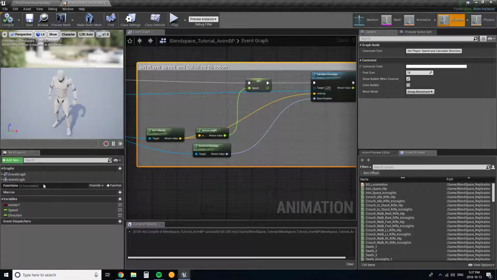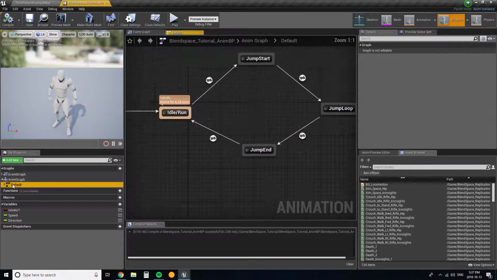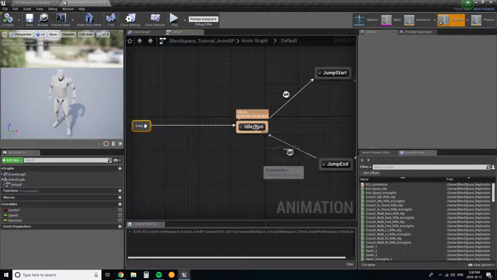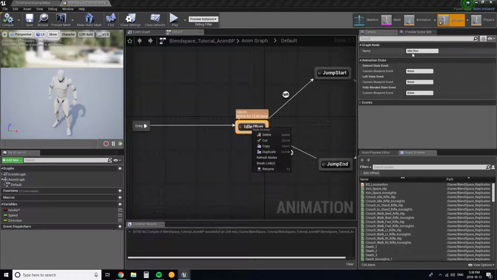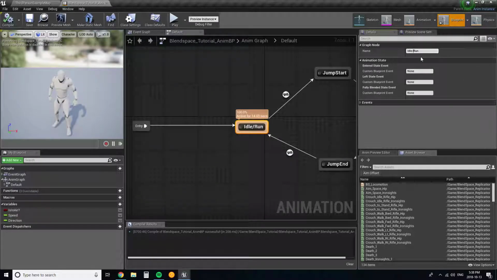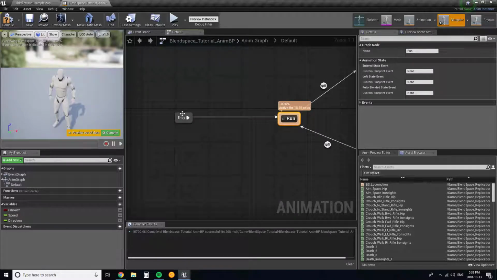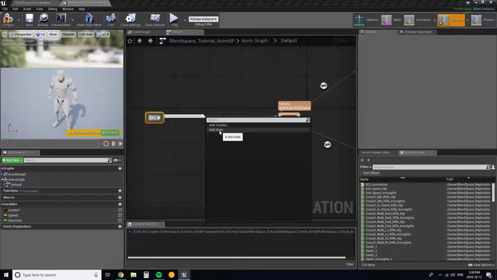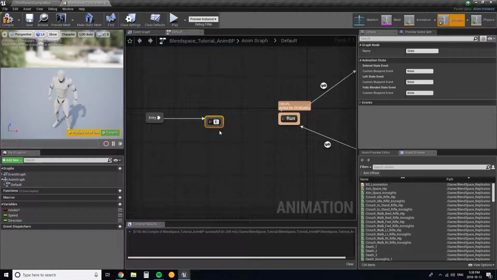Alright, so down here where it says anim graph, we're going to open that up. We're going to make a few changes. First change, I'm actually going to rename this. Instead of idle/run, we're just going to call it run. And what I want to do is drag a new node. I'm going to add a state, and this is going to be our new idle.